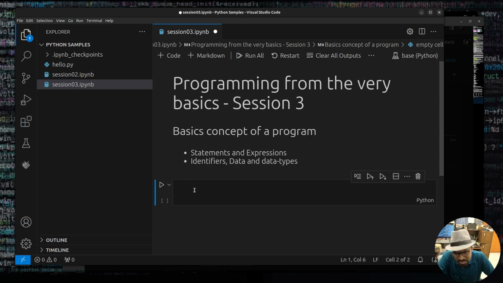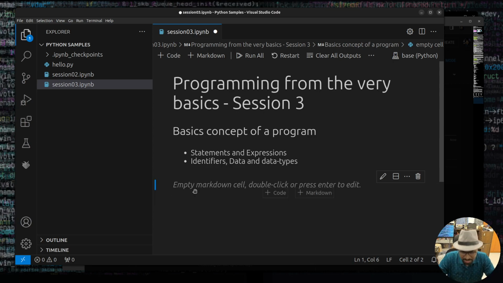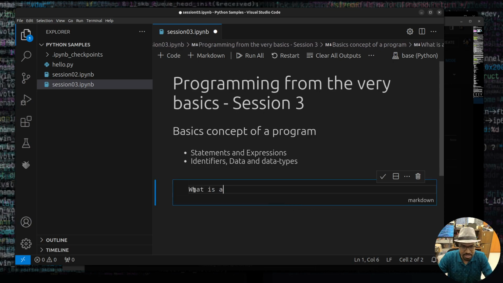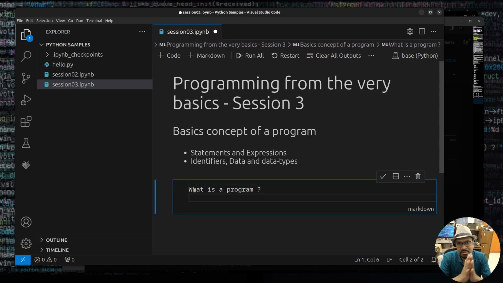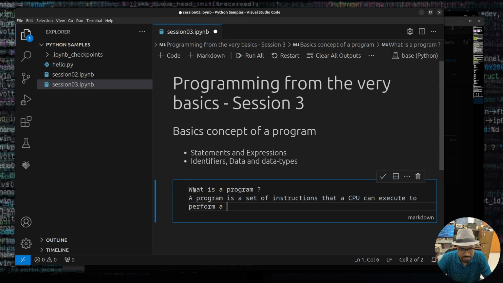All right. So let's talk about what a program is. So we'll make a markdown cell here. What exactly is a program? Well, a program is a set of instructions, or you can say a series of instructions, that a CPU in a computer can execute to perform various tasks. So a program is a set of instructions that a CPU can execute to perform a specific task.